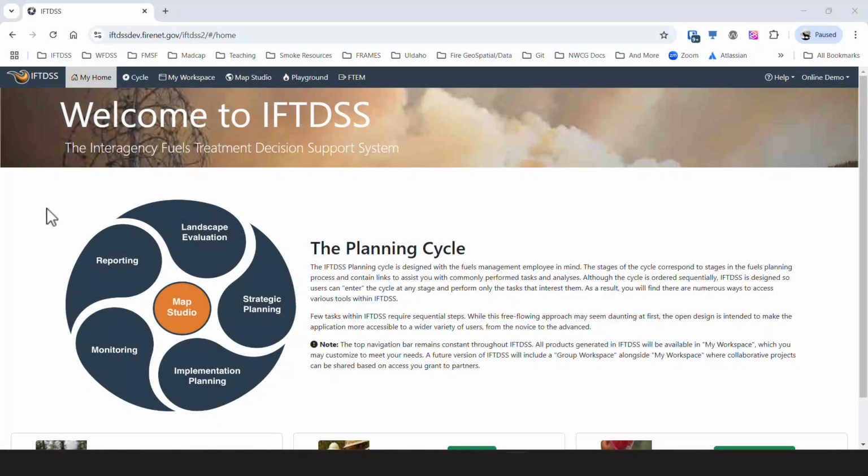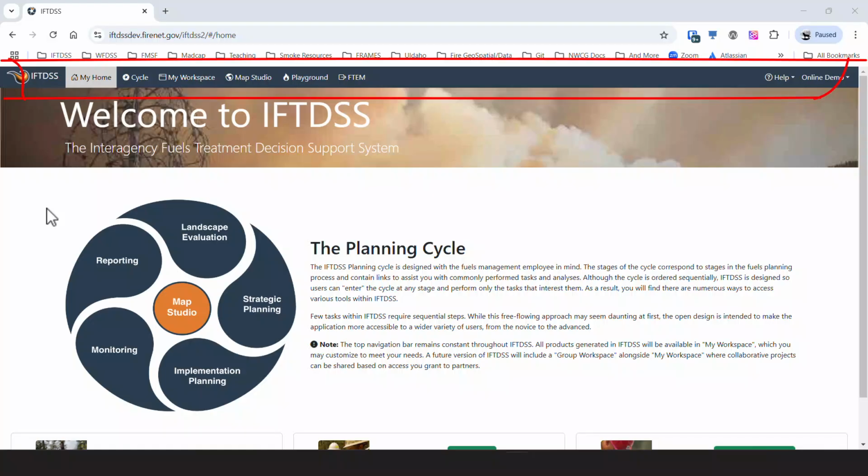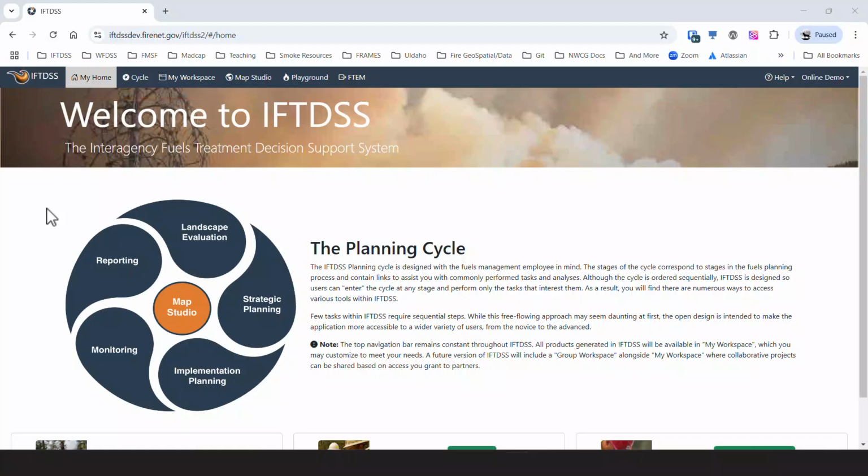The next few minutes we'll tour the main components of IFTDSS. Right now I'm on My Home, and at the very top of the page, this top navigation bar will be available no matter which page in IFTDSS you're on, and it has links to the main components of the application: the landscape planning cycle, My Workspace, Map Studio, Playground, FTEM, and over on the right, additional links for help and your IFTDSS profile.